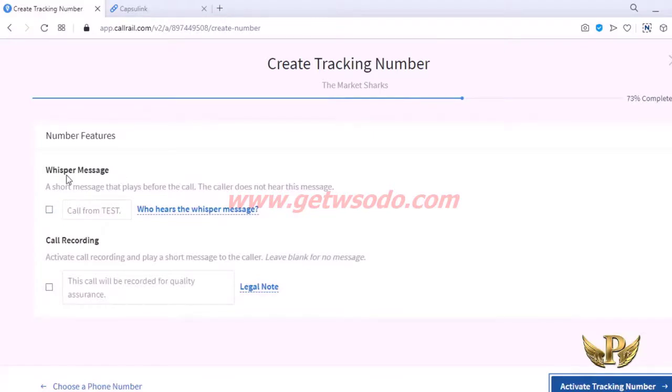Whisper message. This is if you were sending calls to a client, you could put a message here. The caller doesn't hear it, just whoever answers the phone hears it. So you could have it say like call from Luke or whatever.